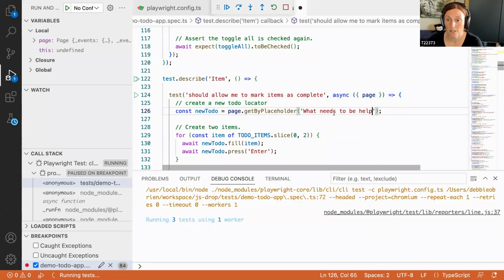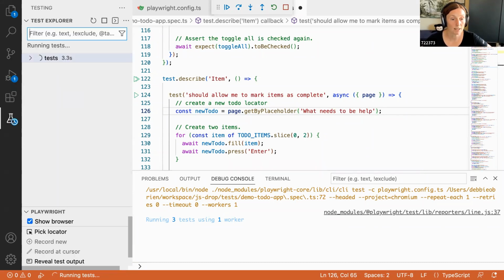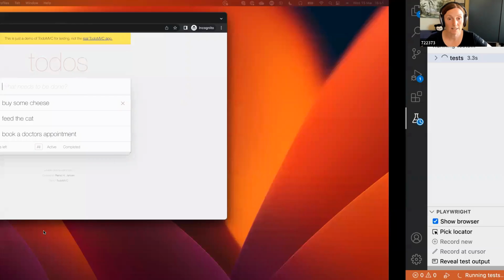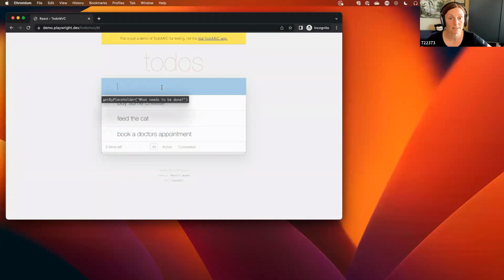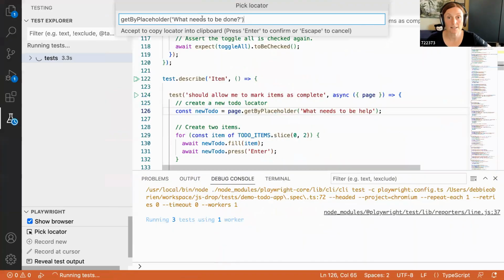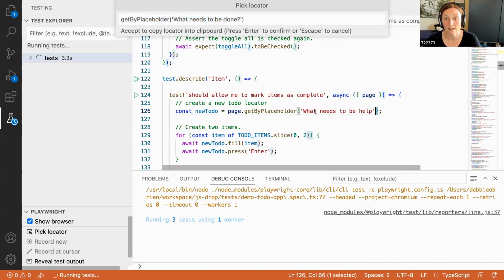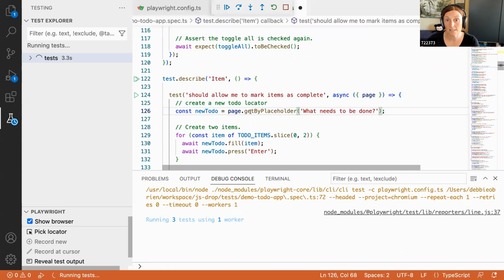So what were we doing? We're going to change this. This is failing. And we can actually use things like pick locator, right? So I can come along here and I go, I want this. And I click on this and now it's come up here in the box. This is what I need, get by placeholder, what needs to be done. And then I can come along and paste that in here. So at all times, I can easily check what's going on.